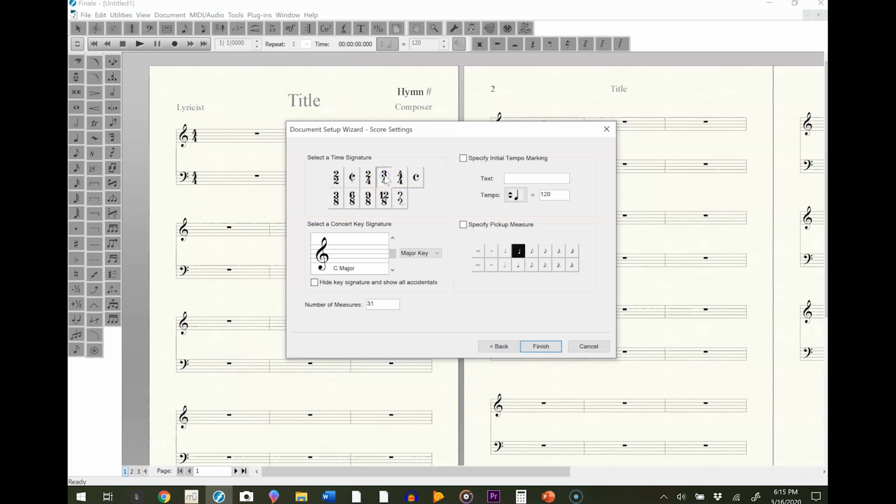This hymn is in 3/4. Come down to the key signature. If it's a major key or a minor key, definitely select that. This is a major key. If we go up, there's our sharp keys. If we go down, there are our flat keys, and we are in E flat major. Number of measures. Again, once you get into the document, you can change this, but we need 1, 2, 3, 4, 5, 6, 7, 8, 9, 10, 11, 12, 13, 14 measures. So that'll get us going.